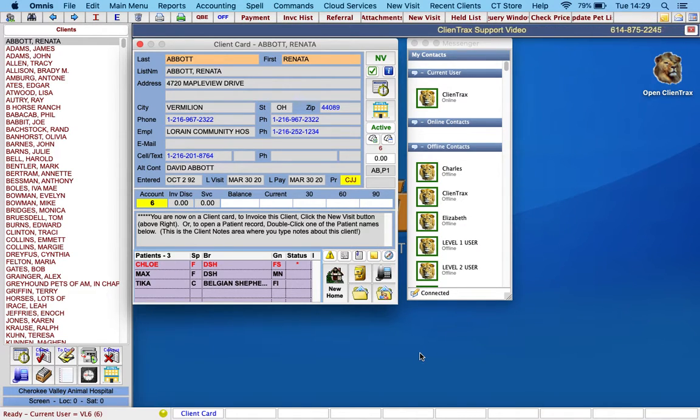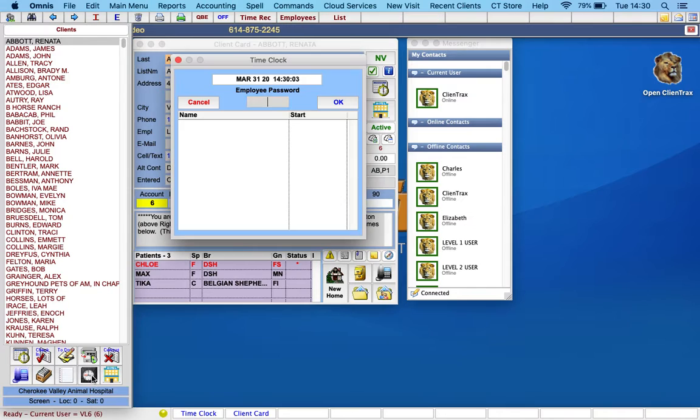Today I'll be going over how to edit and add a new employee card and to use the time clock feature in ClienTrax. Time clock is accessible using this icon located here under the client list. Clicking on that icon, you then get the time clock feature. You are then able to clock in and out of the database, so that way ClienTrax will keep track of hours.